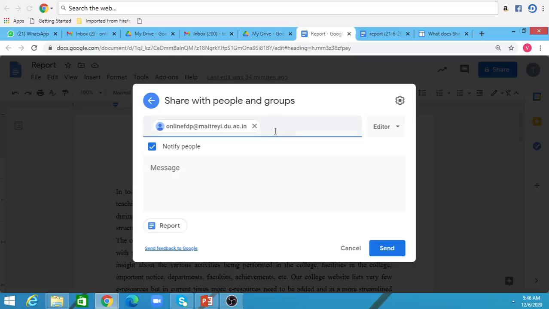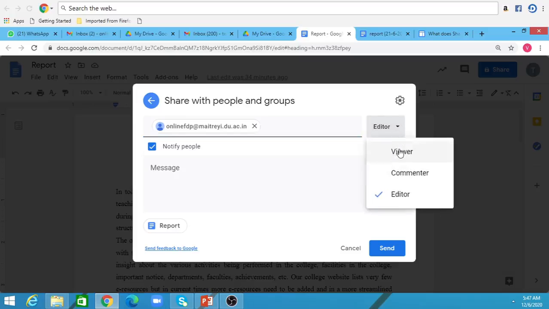After specifying the addresses of the person with whom I wish to share the document, I need to specify the permission I wish to grant them, whether I wish to allow them to edit the document or only view it. So when you click on this arrow button, you have the permissions: viewer, commenter or editor. So if I select the editor, the person will be able to make changes in this document.